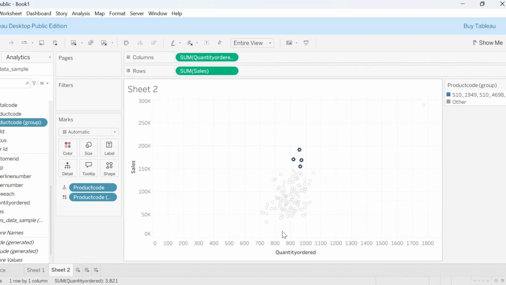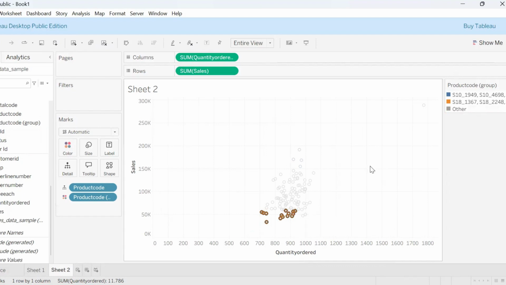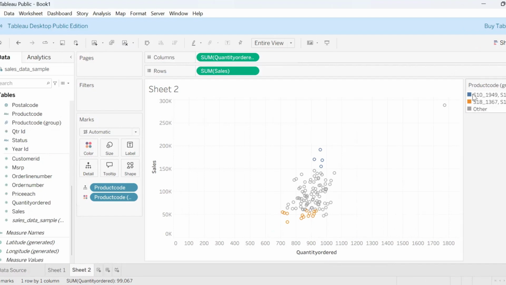What about the lowest sales and the lowest number of orders? Point to them. When I get this, I will click on group. And now I have another group. Now I have three groups. If I click anywhere, I have three groups. One with blue, one with orange, and one with gray color. But their name is not descriptive. I will need to rename the groups.